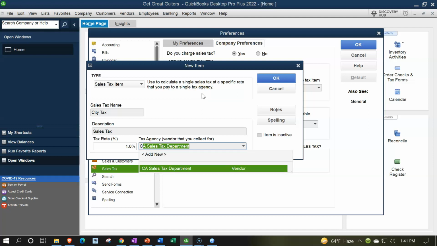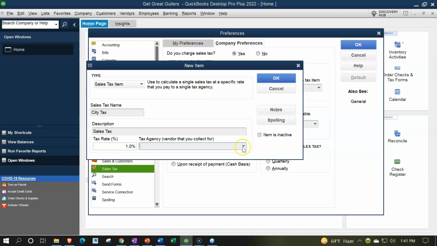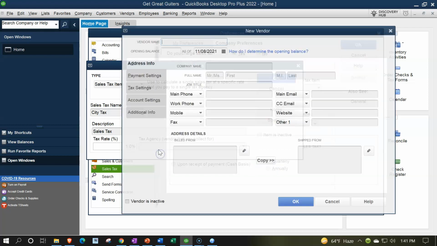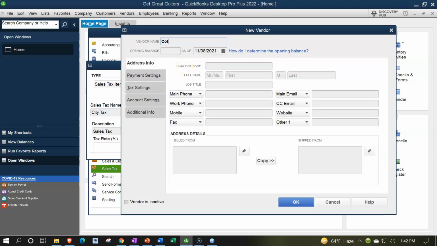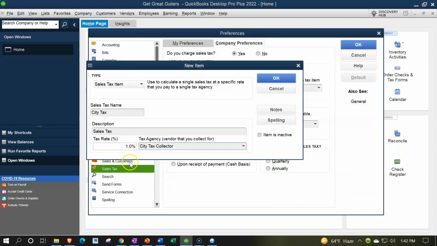The agency is, I'm going to make another one, which is going to be add new. And we're just going to call it city tax collector. Going to save that. Okay. The rate's going to be 1%. So I'm going to say okay.